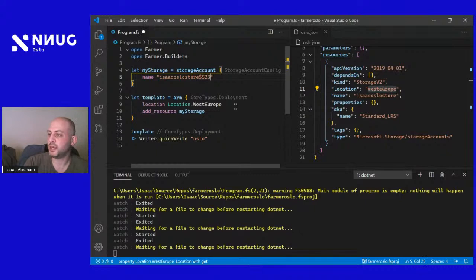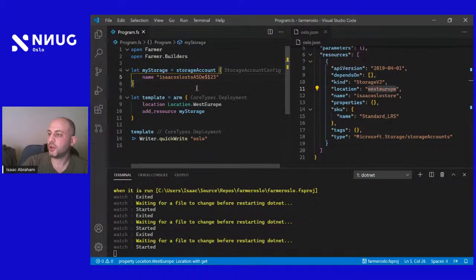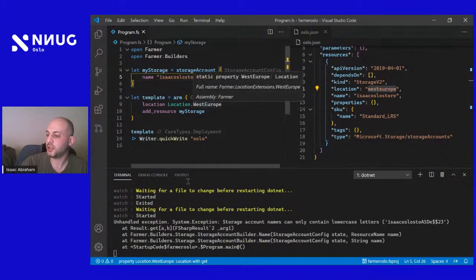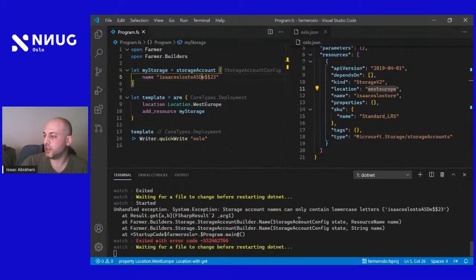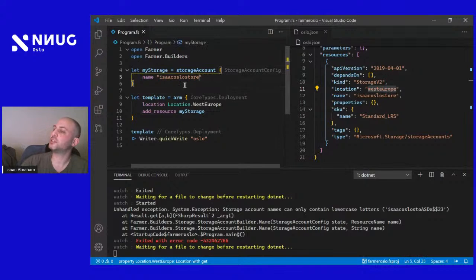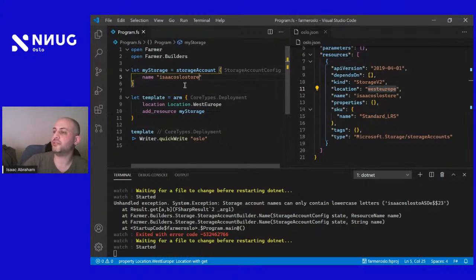So if we make an incompatible storage name and you run the app, although we can't give you compile time checking, we can give you runtime checking at the point of generating the template. So here we got an exception: can only contain lowercase letters, for example. So that's just one way that we can save time. Rather than you having to get to the deployment point of view, you won't even get that far when you're trying to deploy your templates.